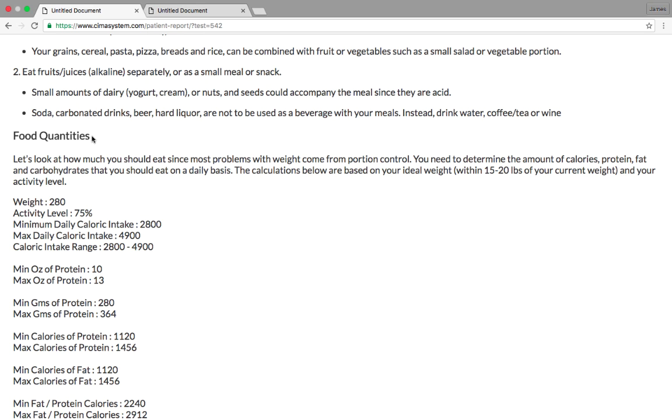And once you get to that point, now you want to know how much quantity of food you should be taking in. And that's why we had you put down your weight and your activity level before that. Now, in this particular case, Scott is 280 pounds and he has a 75% activity level. He's a football player. So his minimum caloric intake should be anywhere between 2,800 to a maximum of 4,900. Or 3,000 to 5,000 calories every single day. And if he doesn't do that, his metabolism is going to be really impacted and affected.